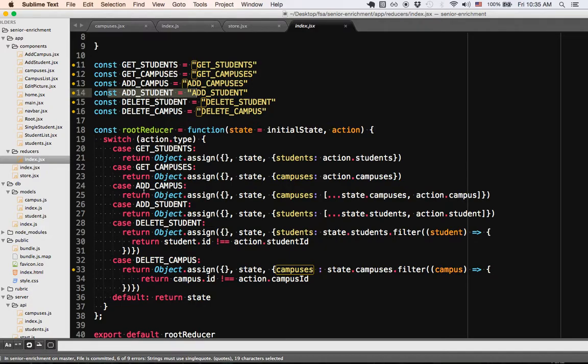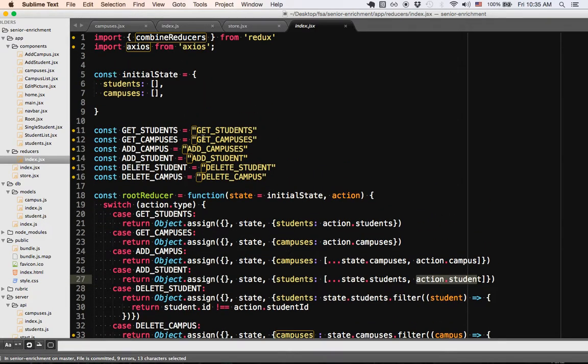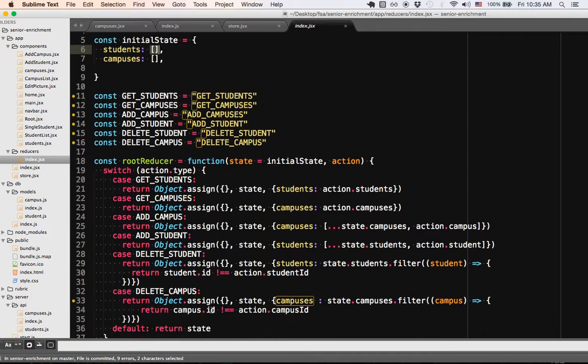what that does is that appends to the current array another student, but returns a brand new object of students.